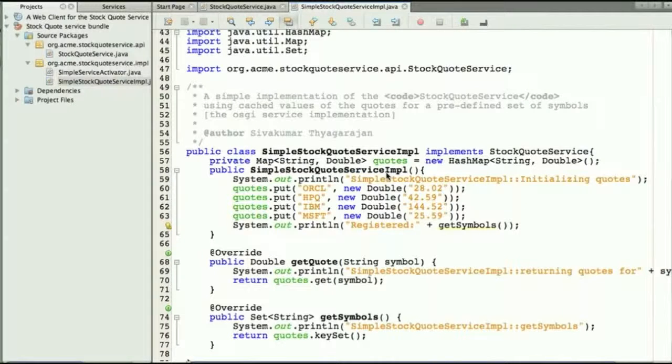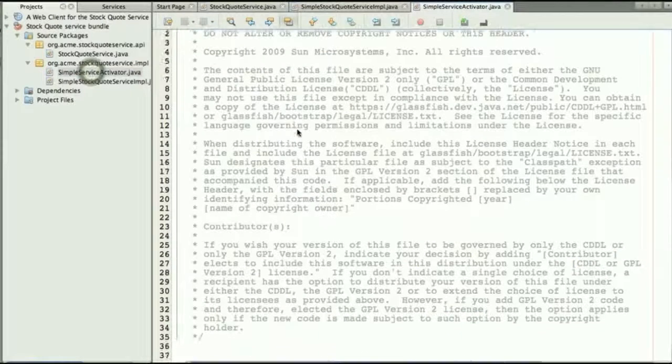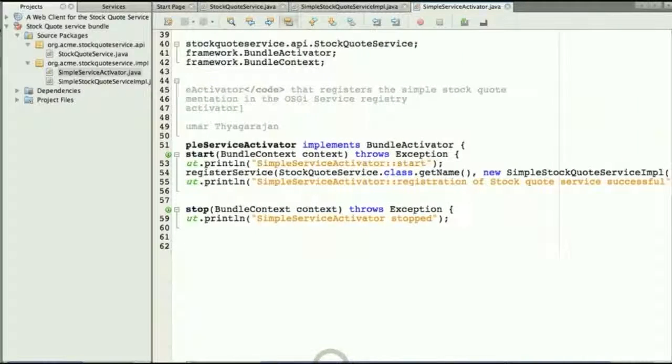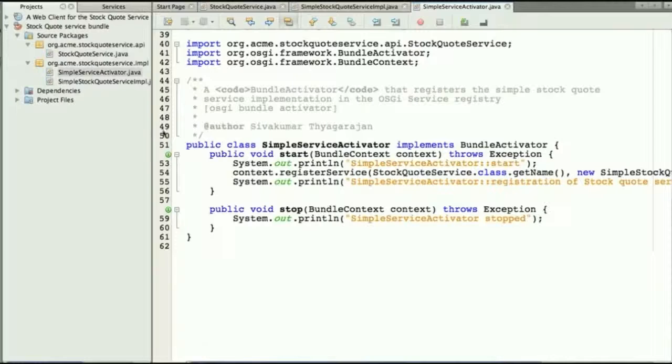Now there's also an activator in the bundle which will register a given implementation with a given name, as you can see here. We have a recent version of GlassFish 3.1 running. And at this point, we'll go into the OSGi console that ships with GlassFish.